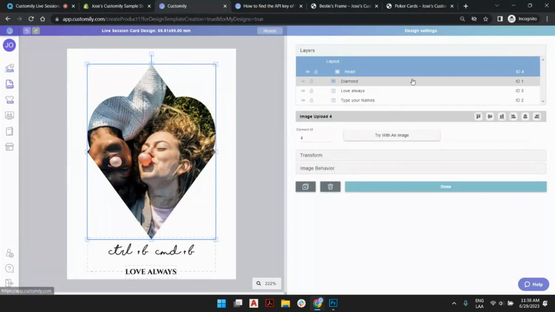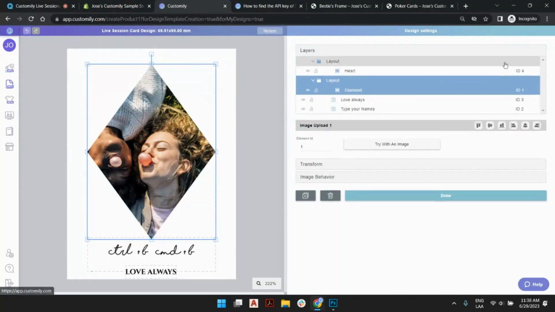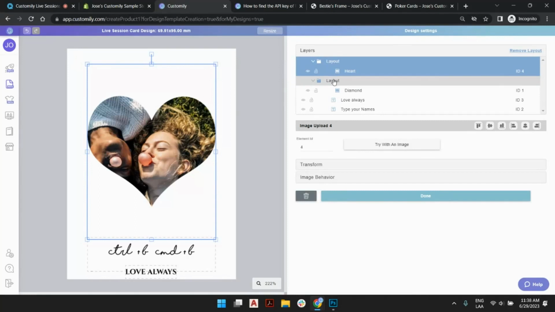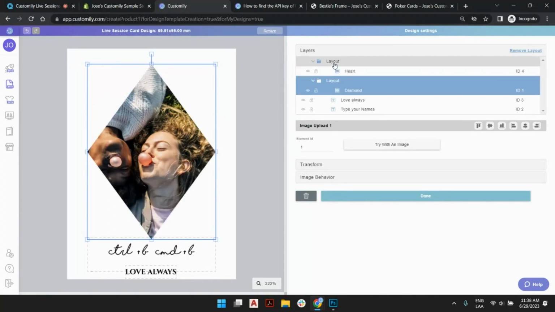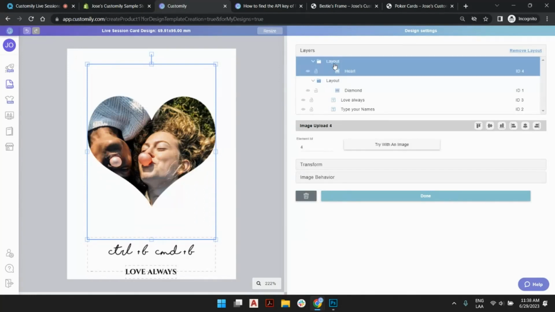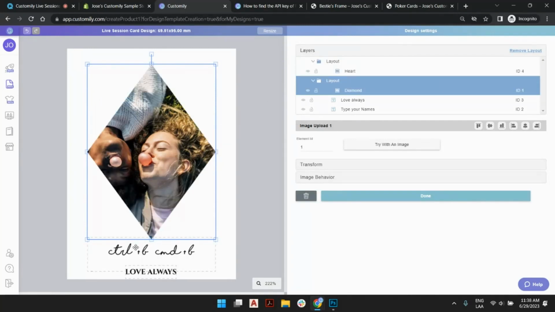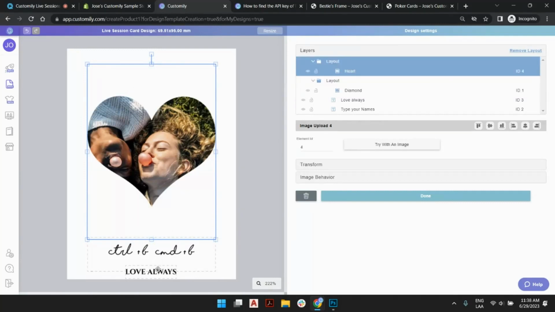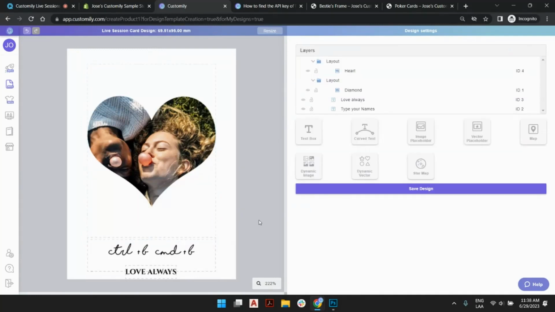Layout will create two different groups. And you see, once I create Layout, one group will disappear when you click on the other. Okay? So basically, whenever I have diamond, I get to see this perfect. And when I get to see heart, I see this. And the text is always the same.